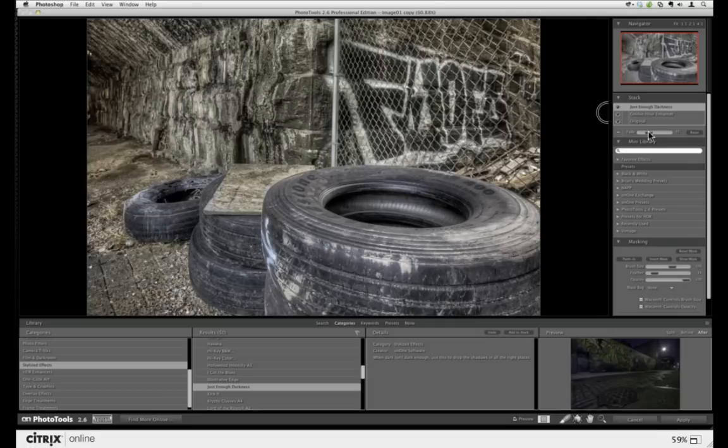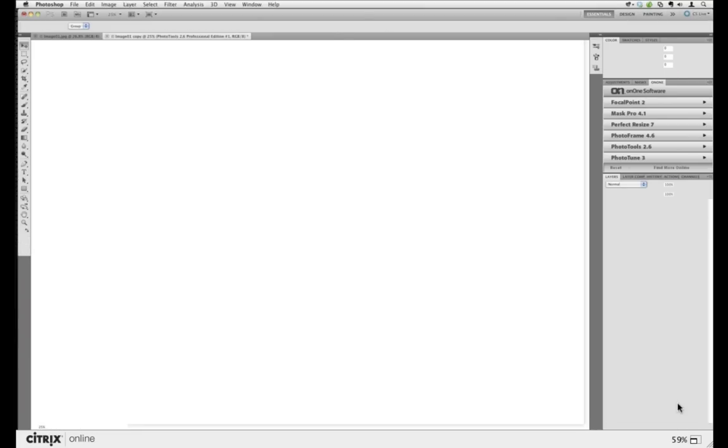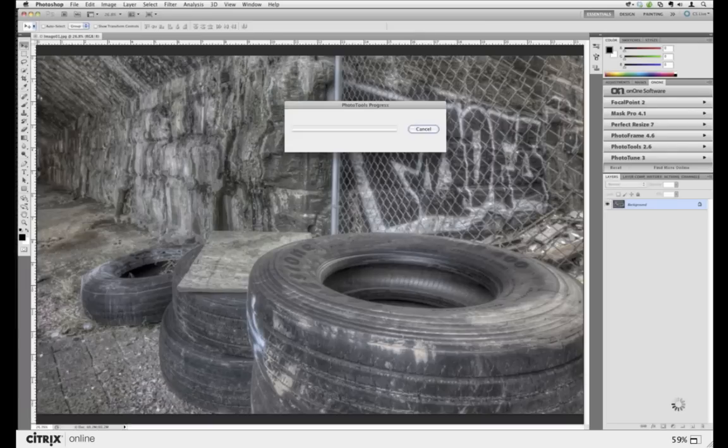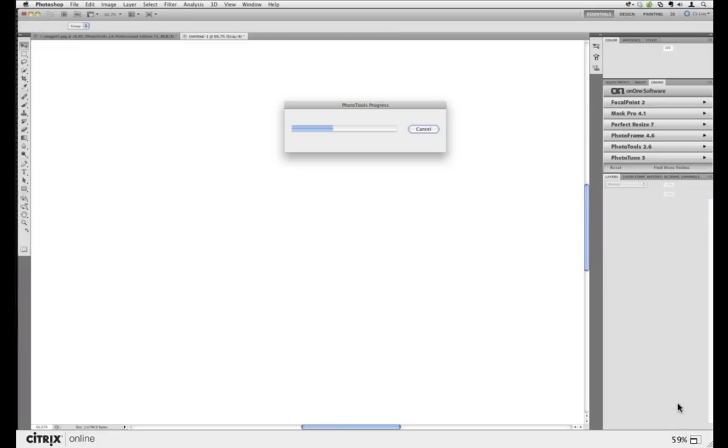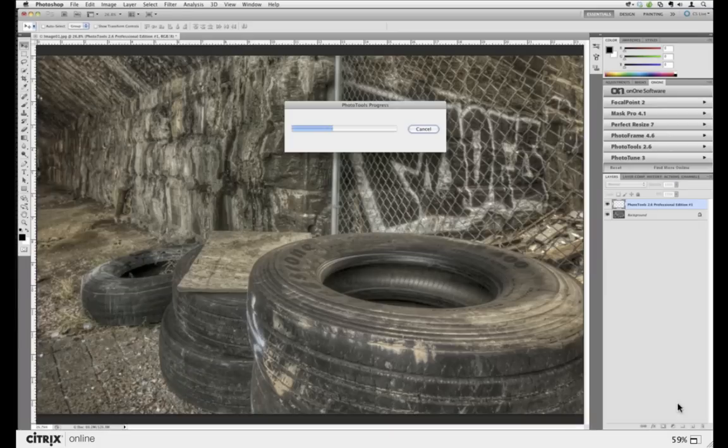All right. So now that I'm happy, and we can see here the original, and with just a few double clicks what we were able to do. So let's hit apply, and I'm going to let Photo Tools do its thing. Now, the nice thing is it's going to put the effects on its own layer in Photoshop. So if I want, I can control the opacity of that layer, or I can remove it altogether. And I like that kind of control and versatility.